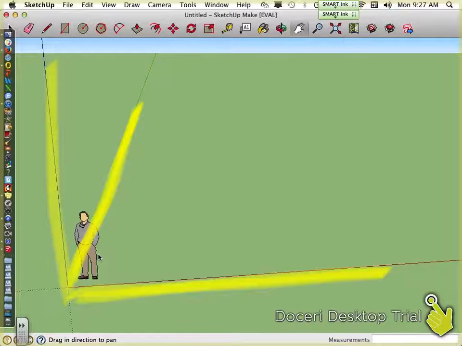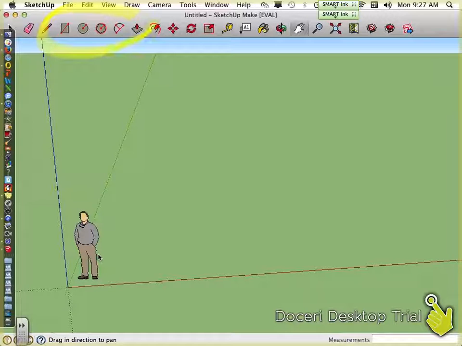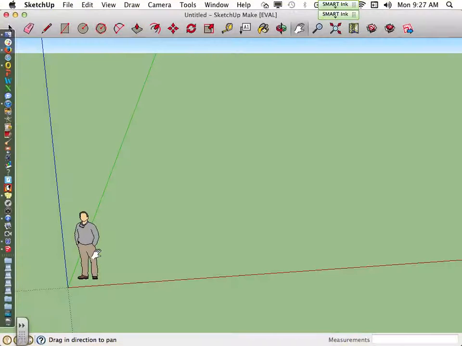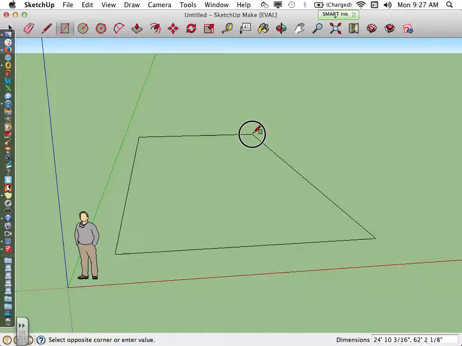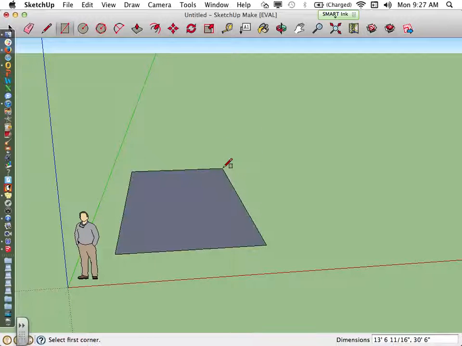So today we're going to start off with our basic shape tools, which are located on the upper part of our toolbar. We're first going to start with our square or rectangle tool. When you use the tool, you're going to click and drag along the base, and when you release the mouse, it'll fill it in with your shape.